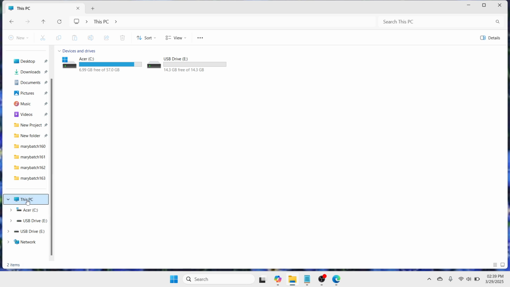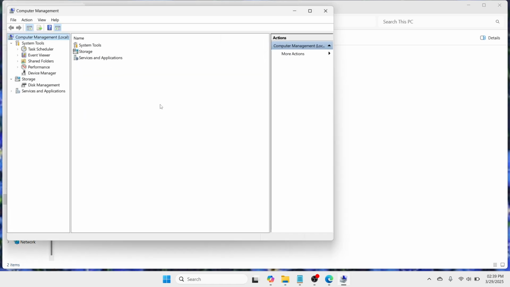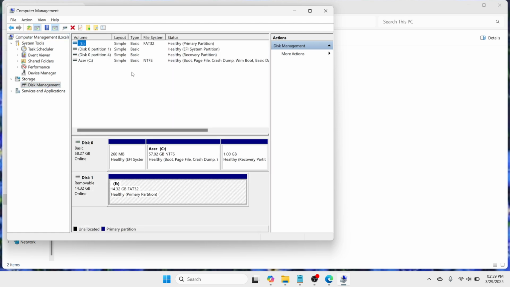In This PC, please right click, go with Show more options and select Manage. Wait until a new window appears, which is your Computer Management, where here you need to proceed to the left side of your screen and look for Disk Management. Simply click on it and you would be redirected here to Disk Management.